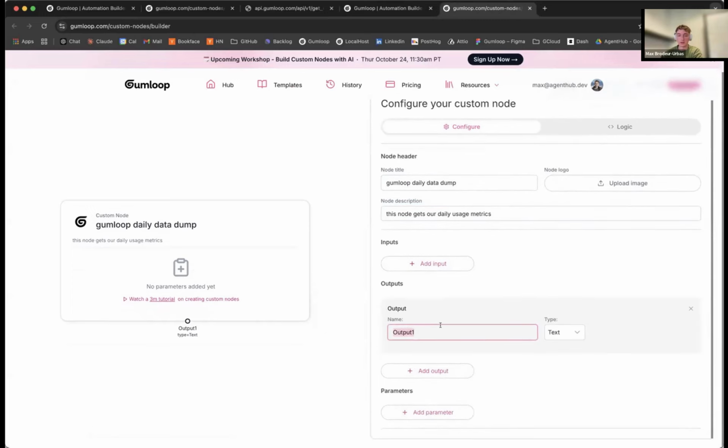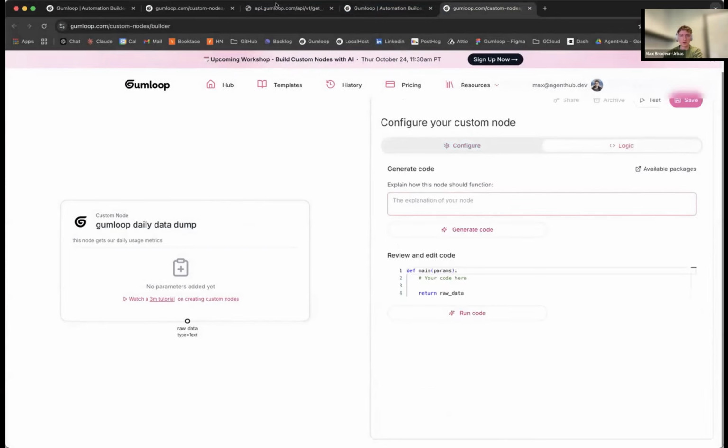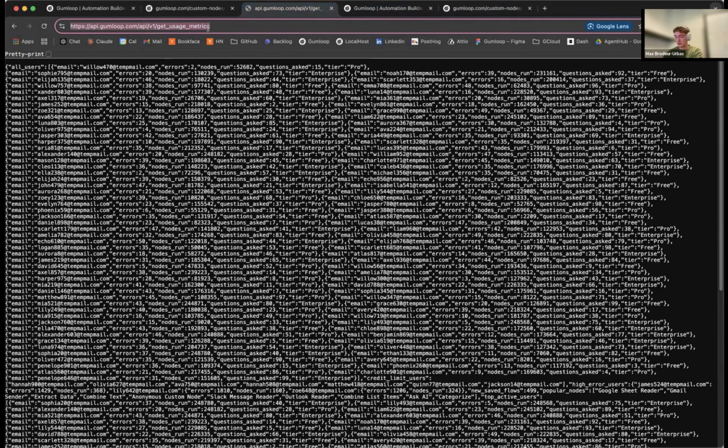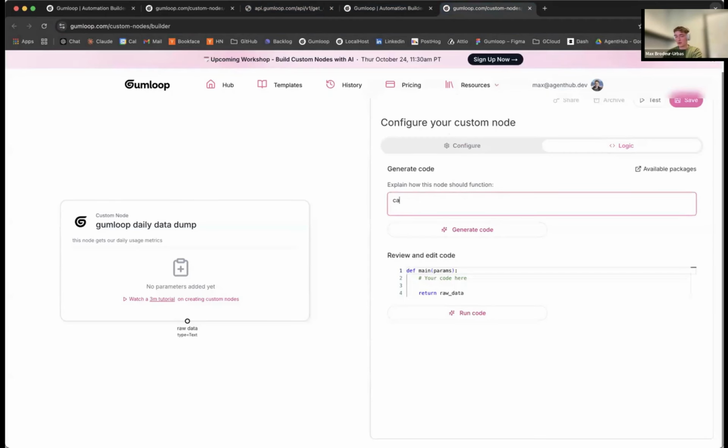The output is going to be raw data. And it's just going to be like a large dump of basically this information here. I can add a logo. I'll add the Gumloop logo as an icon. And then here's where I'll actually prompt the AI in a useful way. So I'll take the endpoint and I'll say, call this endpoint and return the data, the raw data.